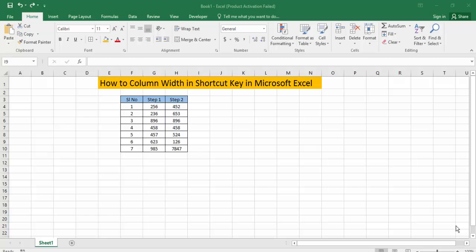Today's video is how to use the column width shortcut key in Microsoft Excel. So let's get started. At first, open your Excel document file. Then I will show the column width shortcut key in the Excel document.